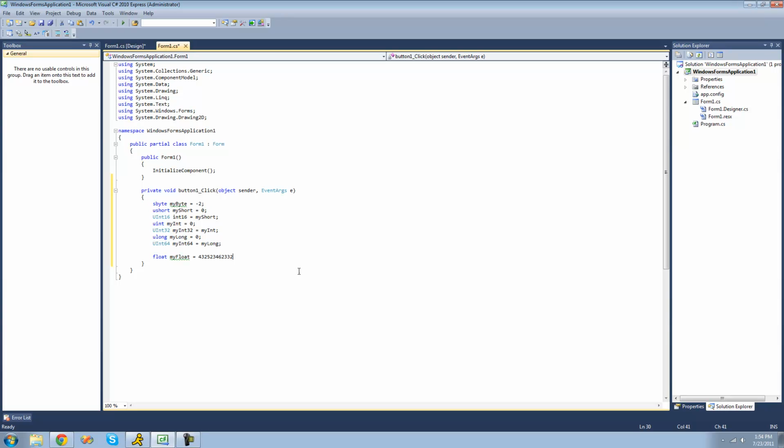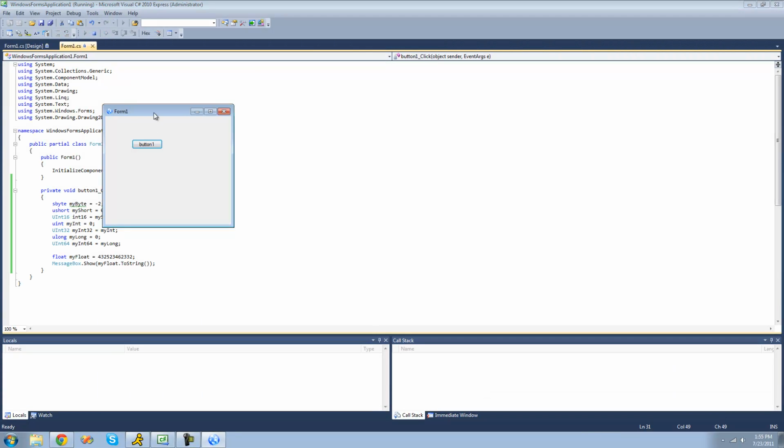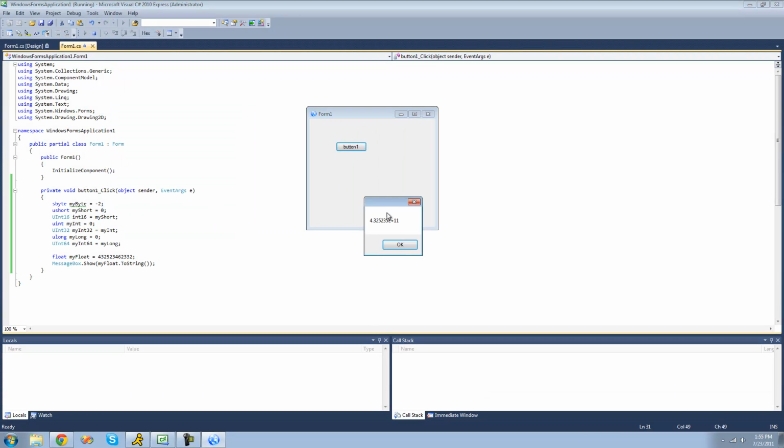But the thing with a float is, it's only accurate up to 7 digits long. So if we were to display this float in a message box, let's say, create a message box, my float. Floats are stored in scientific notation, so they can only be accurate up to 7 digits long. So now when we debug here and click, you'll see it's in scientific notation. It's only accurate up to 7 digits long, which is how long this is. After that, they'd all be zeros.